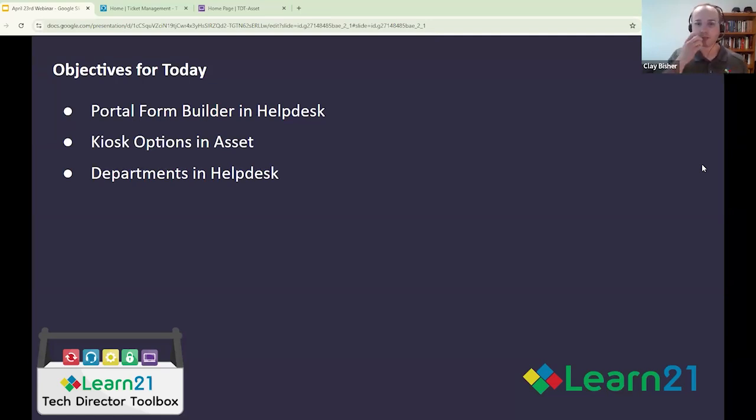And then when we get to departments in Help Desk, this is a really helpful feature that's going to be talking all about how to bring the rest of your district into TDT Help Desk, which can potentially save your district some money and also just streamline processes. So we're going to go ahead and jump in.